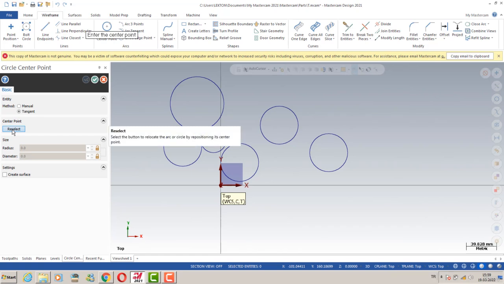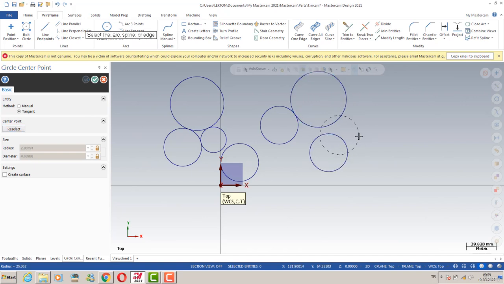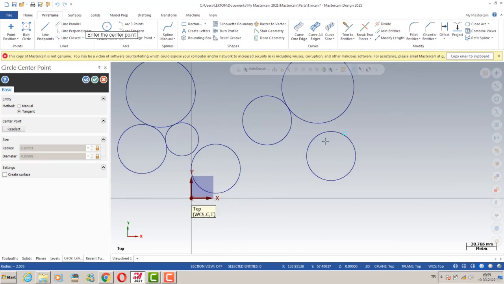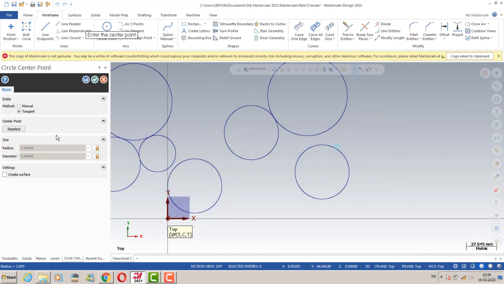We can also use the reselect options. For example, I can click here and it's a tangent. We can click here, and then we can use the reselect options. This is the reselect option. Actually, we can turn here, and then we can change it like this. This is the center point and reselect options.